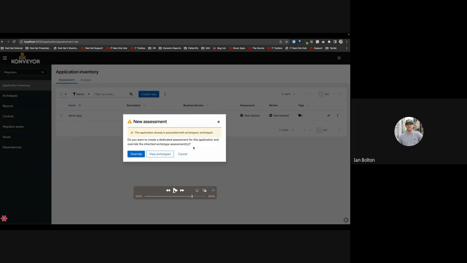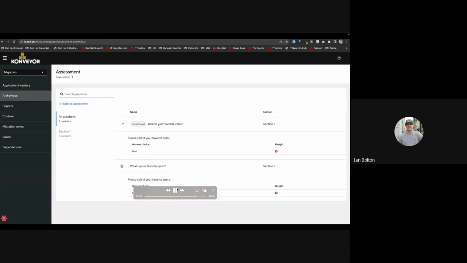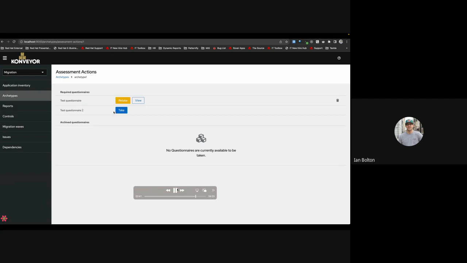There's a few options, the first of which is override, and that's to create a new assessment for this specific application, although it is associated with archetype one in this case. Or you can view the archetypes that this application is associated with and any assessments available. At this screen, you see there's only a view option for test questionnaire one that we've taken on the archetype, and nothing is available on the second questionnaire since nothing's been taken yet. You can see here, we're now back to the archetypes page since we've gone to view.